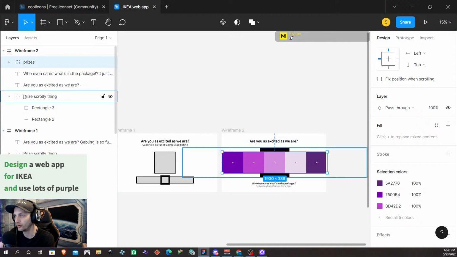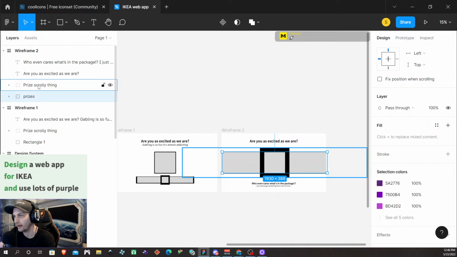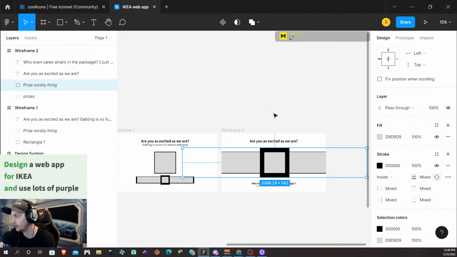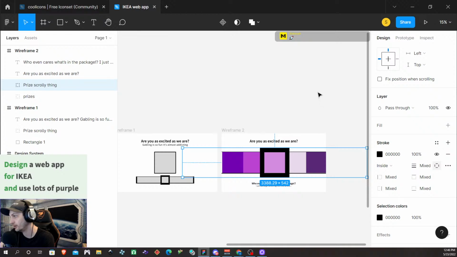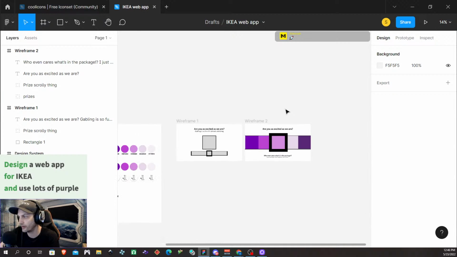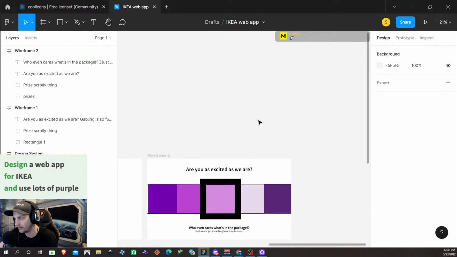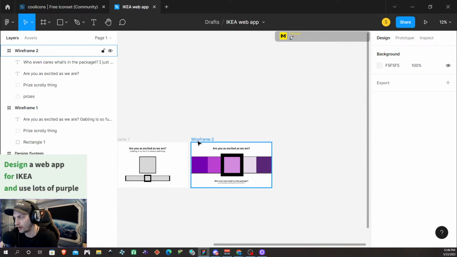Drop prizes below prize scrolly thing. And then prize scrolly thing. You're not gonna get a fill, buddy. Look at that. Now we have, who's excited as we are, we have a gambling prototype. Lots of purple.